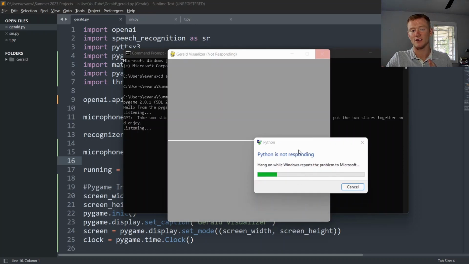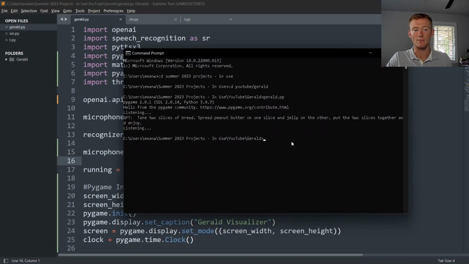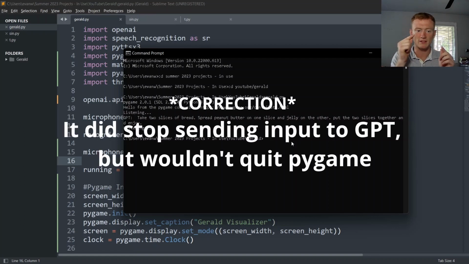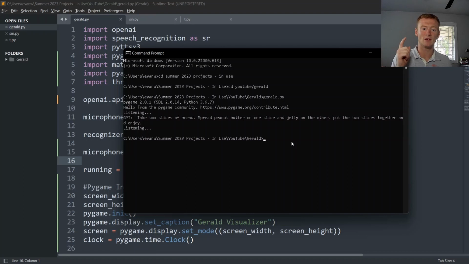Alright, well it's not listening to when we say stop. Alright, so from how that shut down, our microphone input wouldn't take any more audio input when we said stop, which meant that it wouldn't stop sending it to OpenAI. However, it was slow for the Pygame window to quit. So with a little bit of debugging, we can figure that out in maybe a later YouTube video. However, for now, we're gonna call that a win. We got GPT giving us directions to create a peanut butter and jelly sandwich, which is pretty sweet.